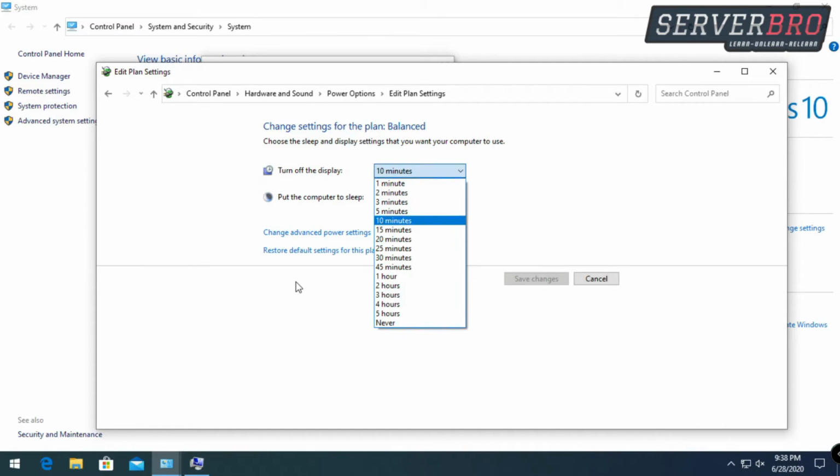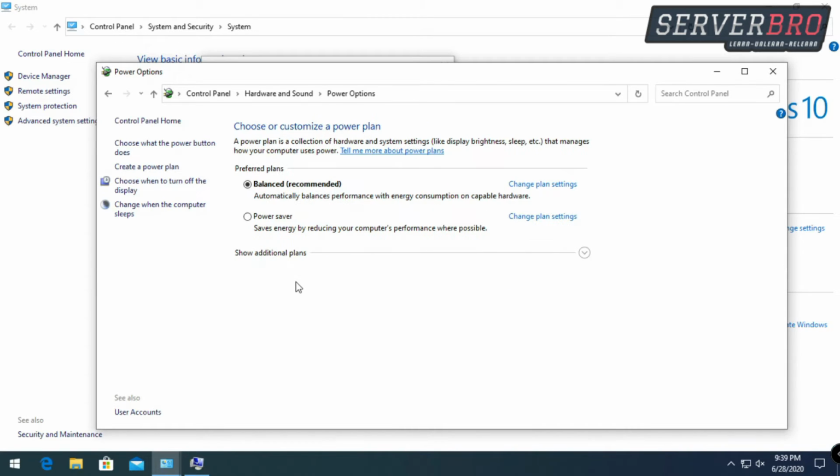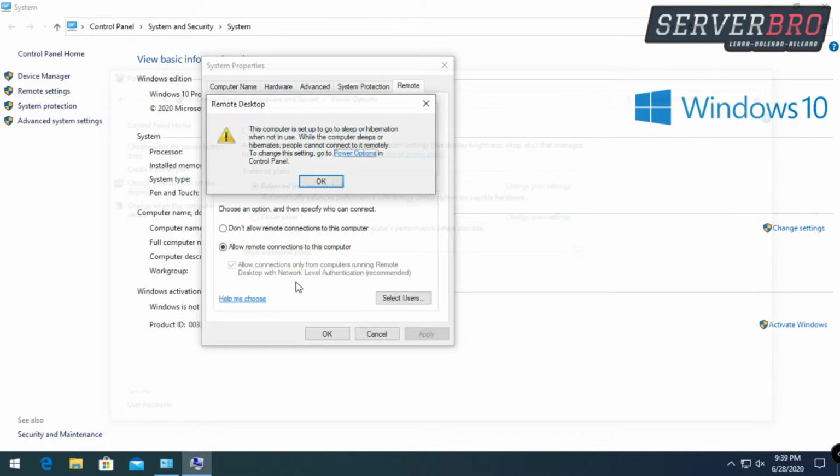if you want to allow it to turn off the display after a particular amount of time, or if you want it to never turn it off. So here we are going to set it to never, and under that, put the computer to sleep. We are also going to set it to never. Then click on save changes and close out of this window, and then again click on OK.